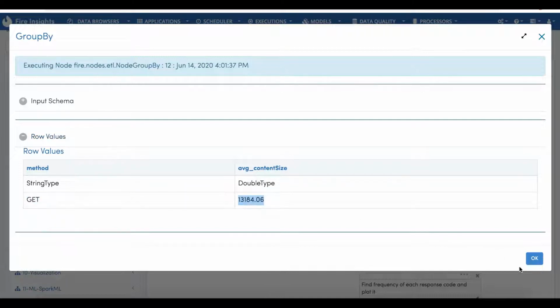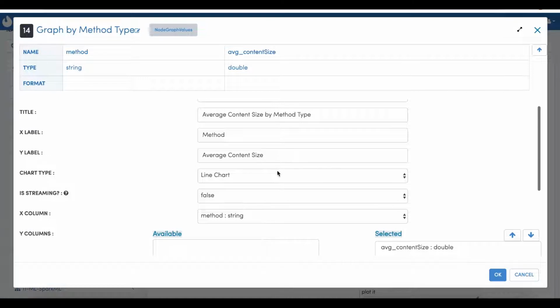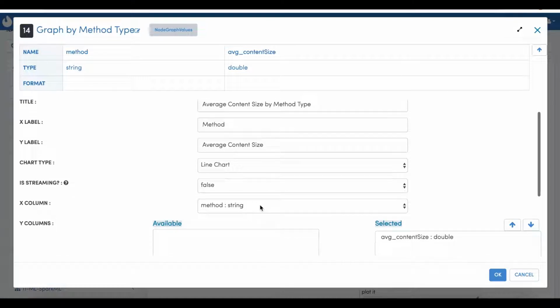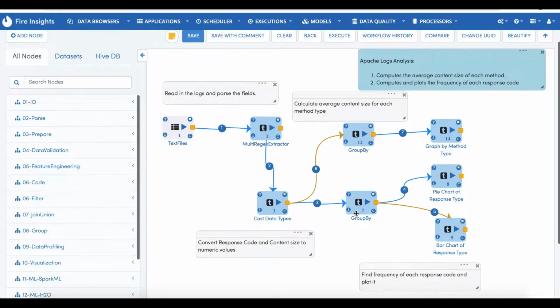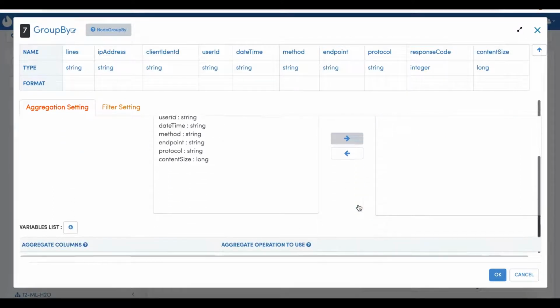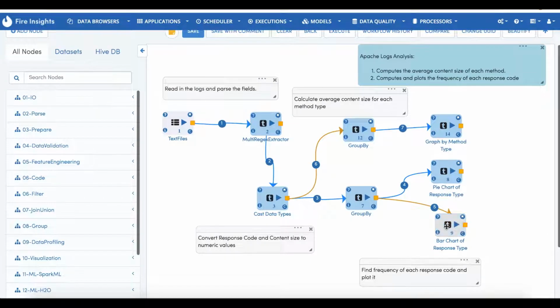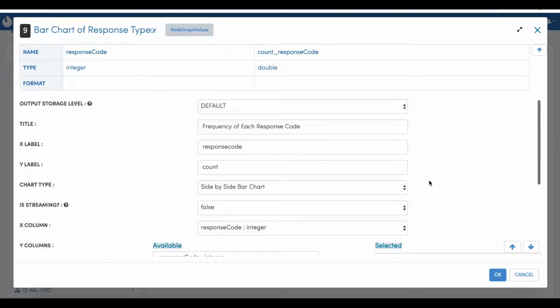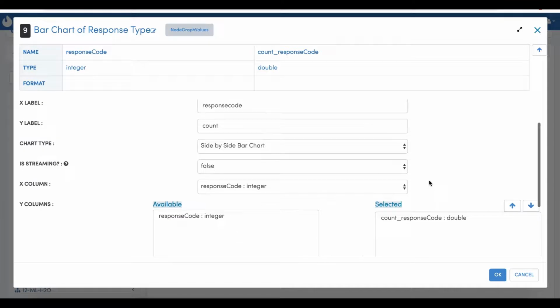this value. And we use the graph by node to plot the graph using the line chart, and we selected the x column as method, y as average content size. In the same way we use the group by node to calculate the frequency, the count of response code in the data, and we used bar chart to plot the graph of response code against the values.